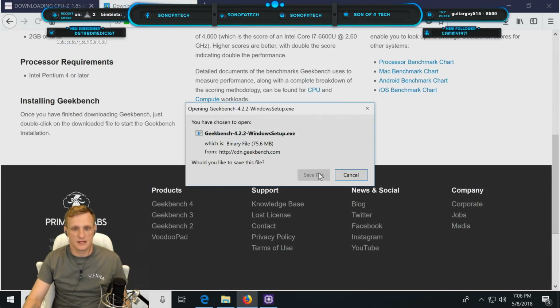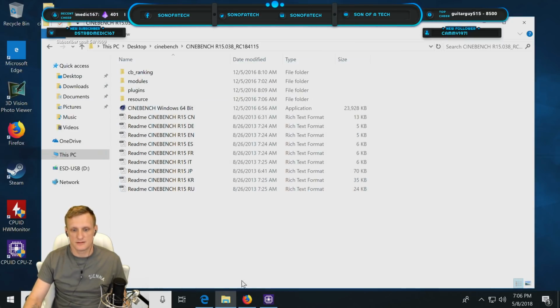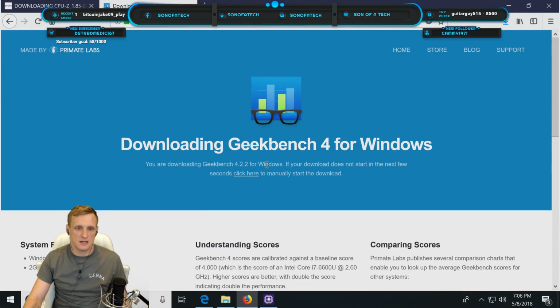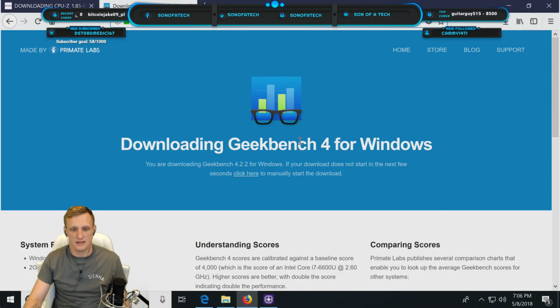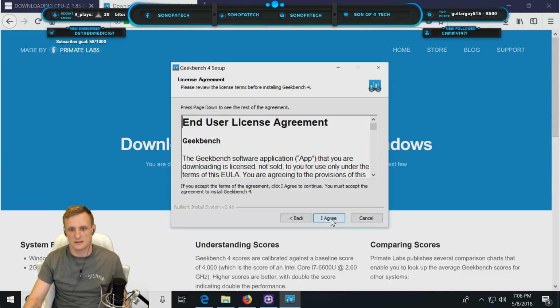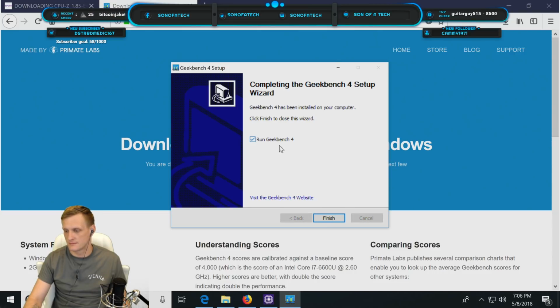We are getting all of the synthetic benchmarks I can think of at this time downloaded. And we can start here shortly. We can just go to user benchmarks, so we don't really have to worry about that. Geekbench will be the last one we need to install.